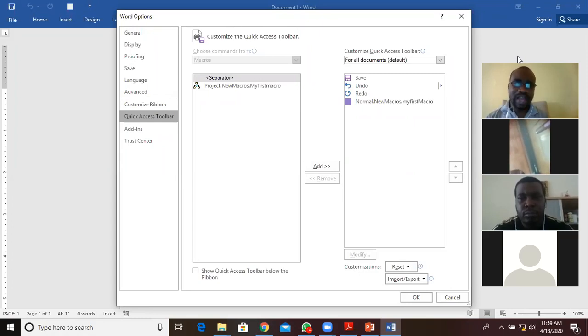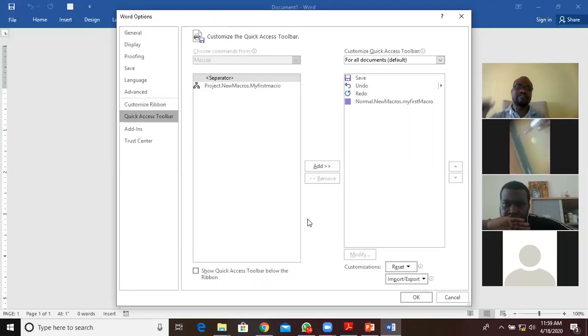Before that, as you can see, this dialog box has come. On the left side, we have General, Display, Proofing, Save, Language, Advanced, Customize Ribbon, Quick Access Toolbar, Add-ins, and Trust Center. Then we have the separator. Under the separator, we have the name of this document. It's written as Project.NewMacros.MyFirstMacro.